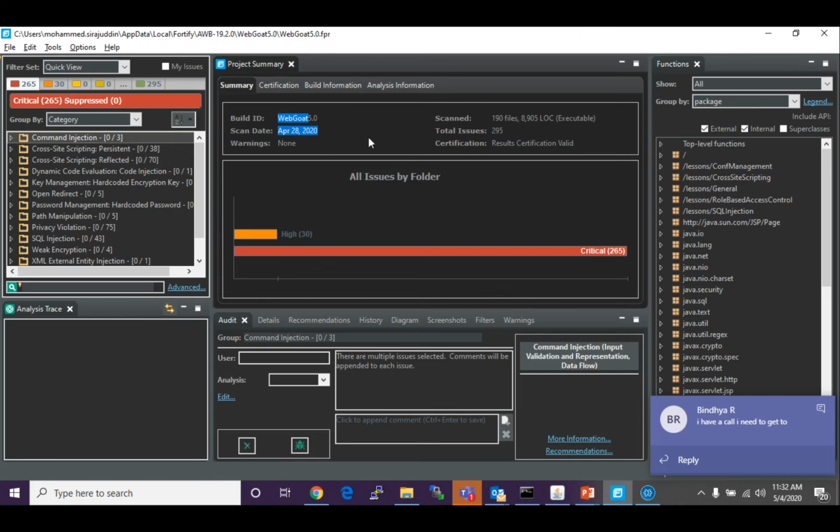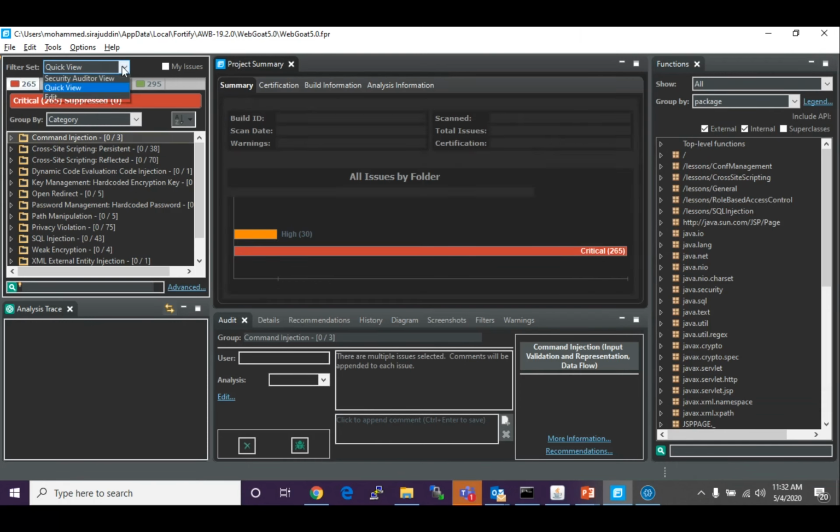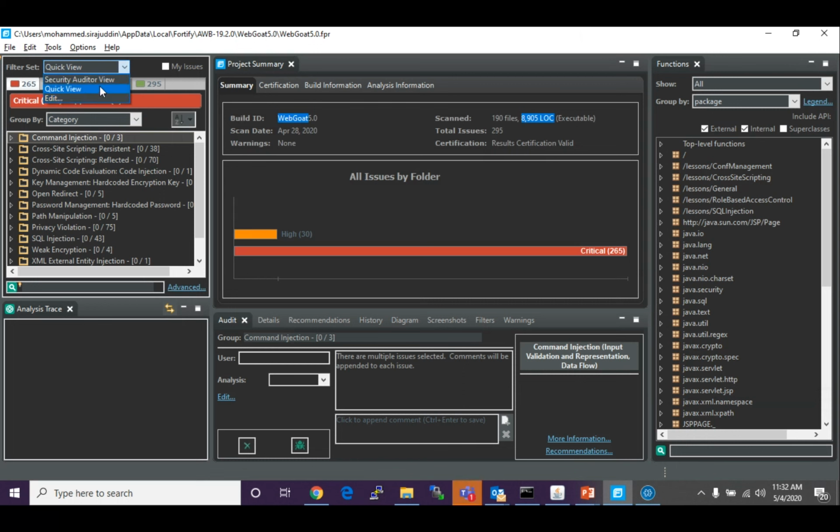We have the results available. This is how the results are published. It tells how many lines of code there are, and what are the vulnerability issues. The very first thing that we select here is the filter set. You have multiple filter sets that you can select. I prefer to use the security auditor view.